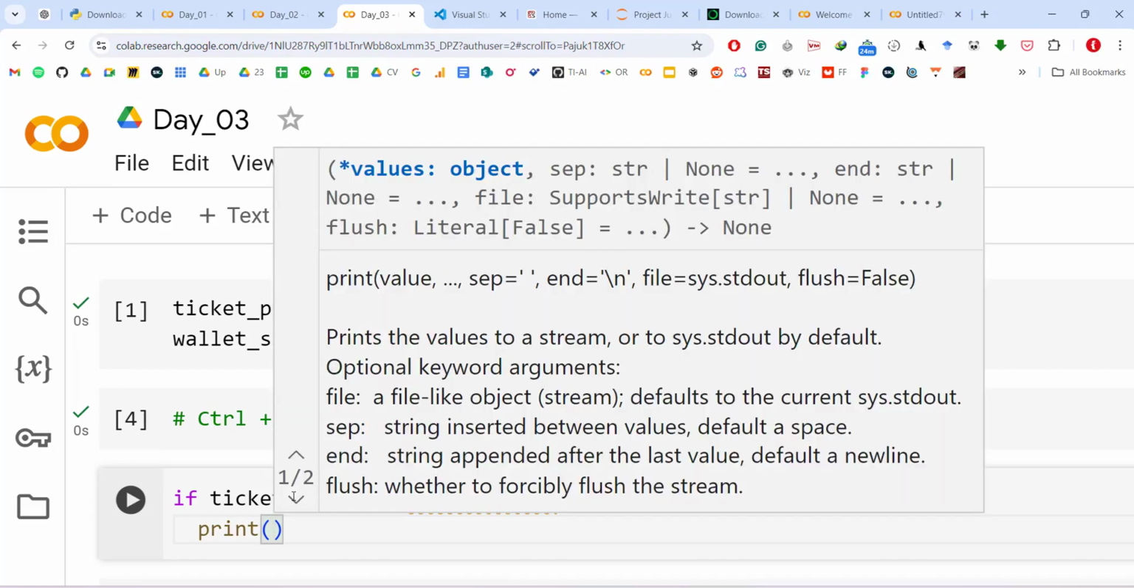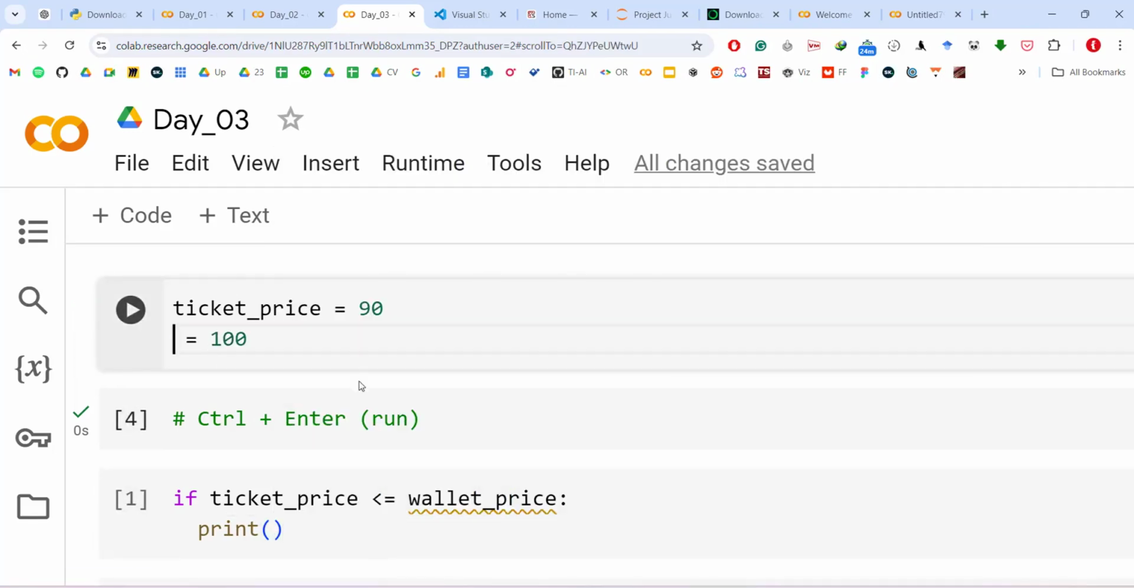I understand. So David, what are you writing? Okay, this is wallet size. So let's use wallet size.